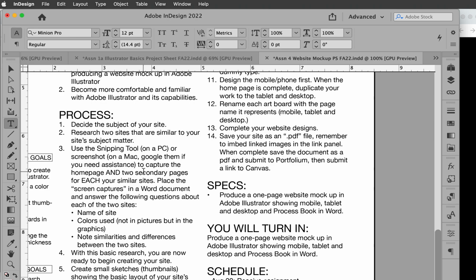I can show you what a Mac does. I'm not on a PC, so I can't really demo that. But just Google how to use snipping tool, and there's a little video or 2 or a dozen. And you use that to capture the images of your home page and 2 secondary pages, and for each similar site. So that may mean, what does a desktop look like? What does the tablet and then the mobile look like?